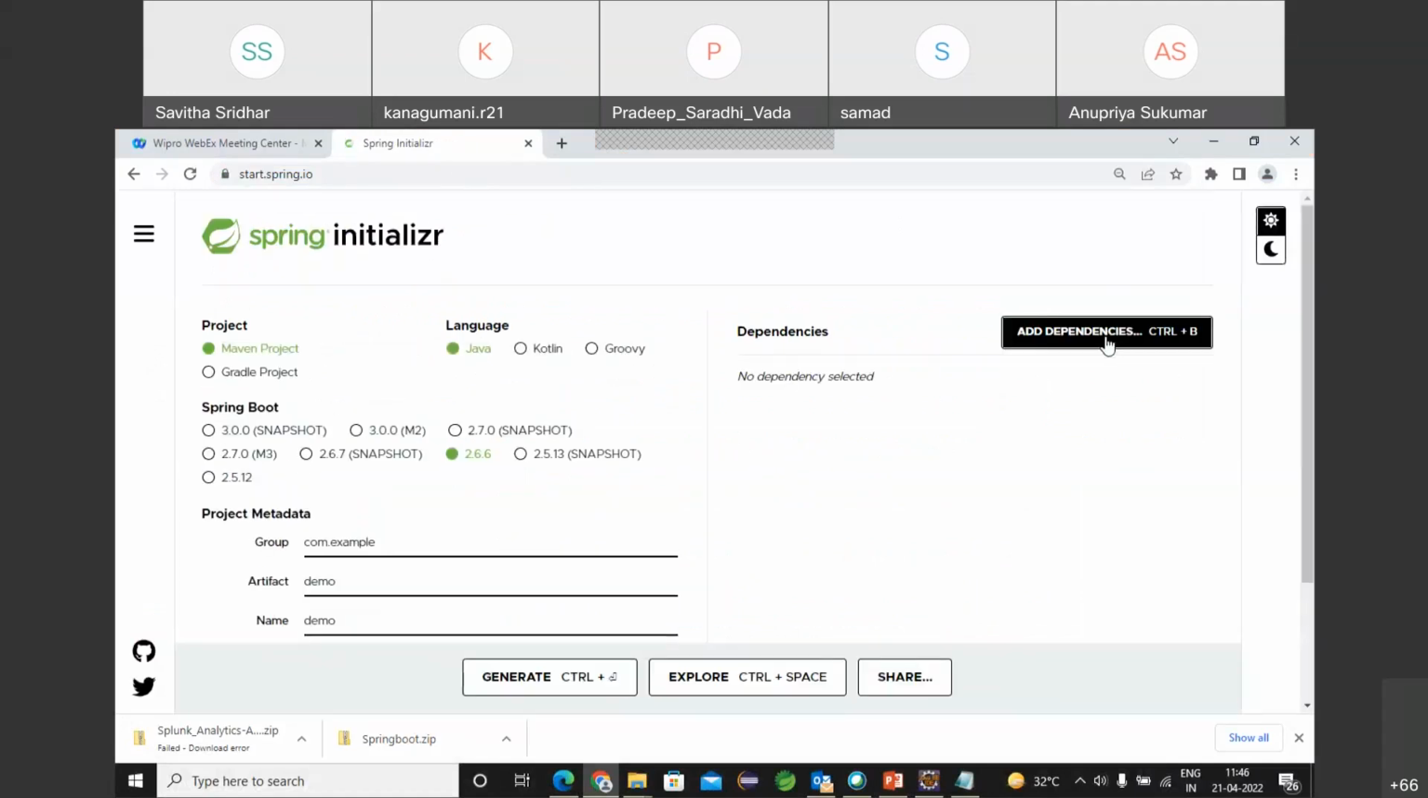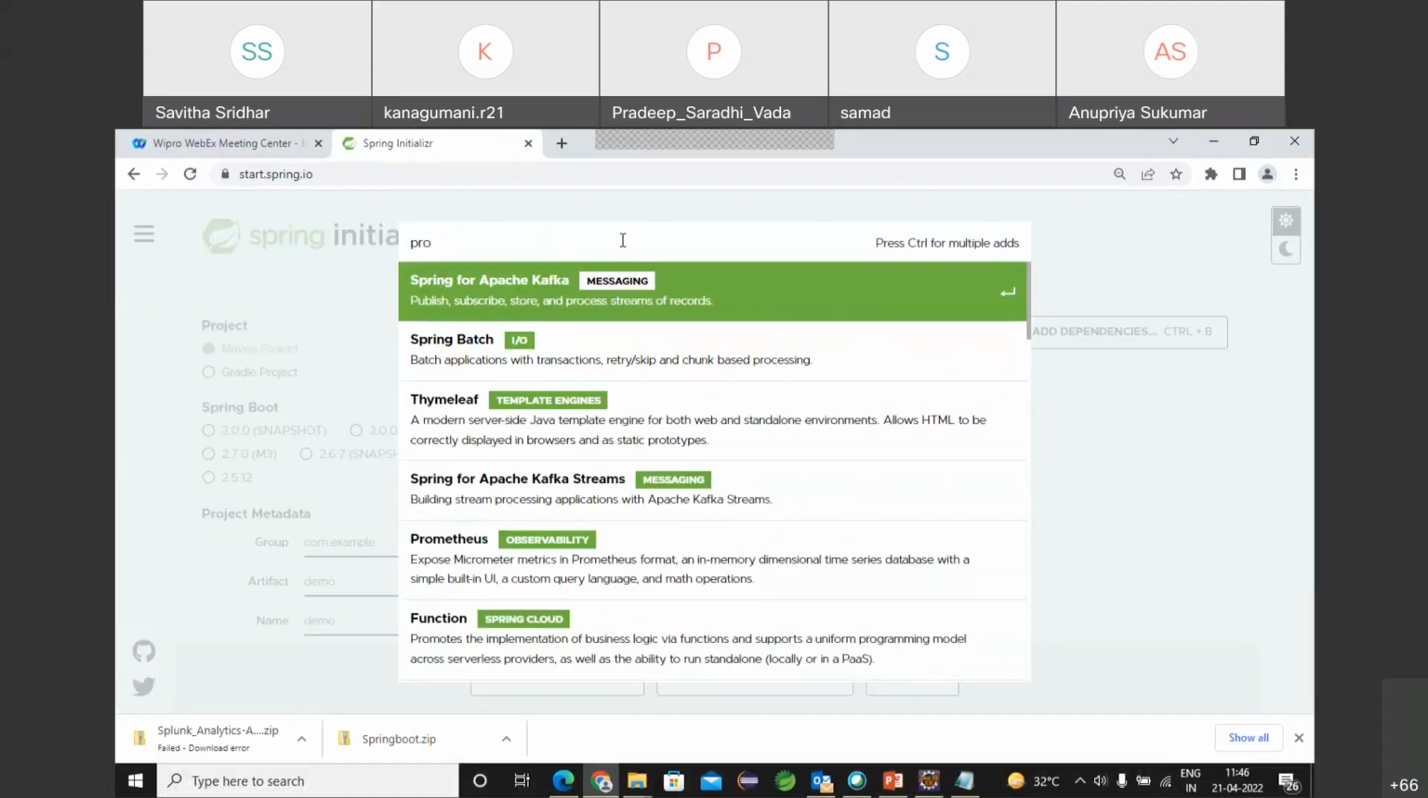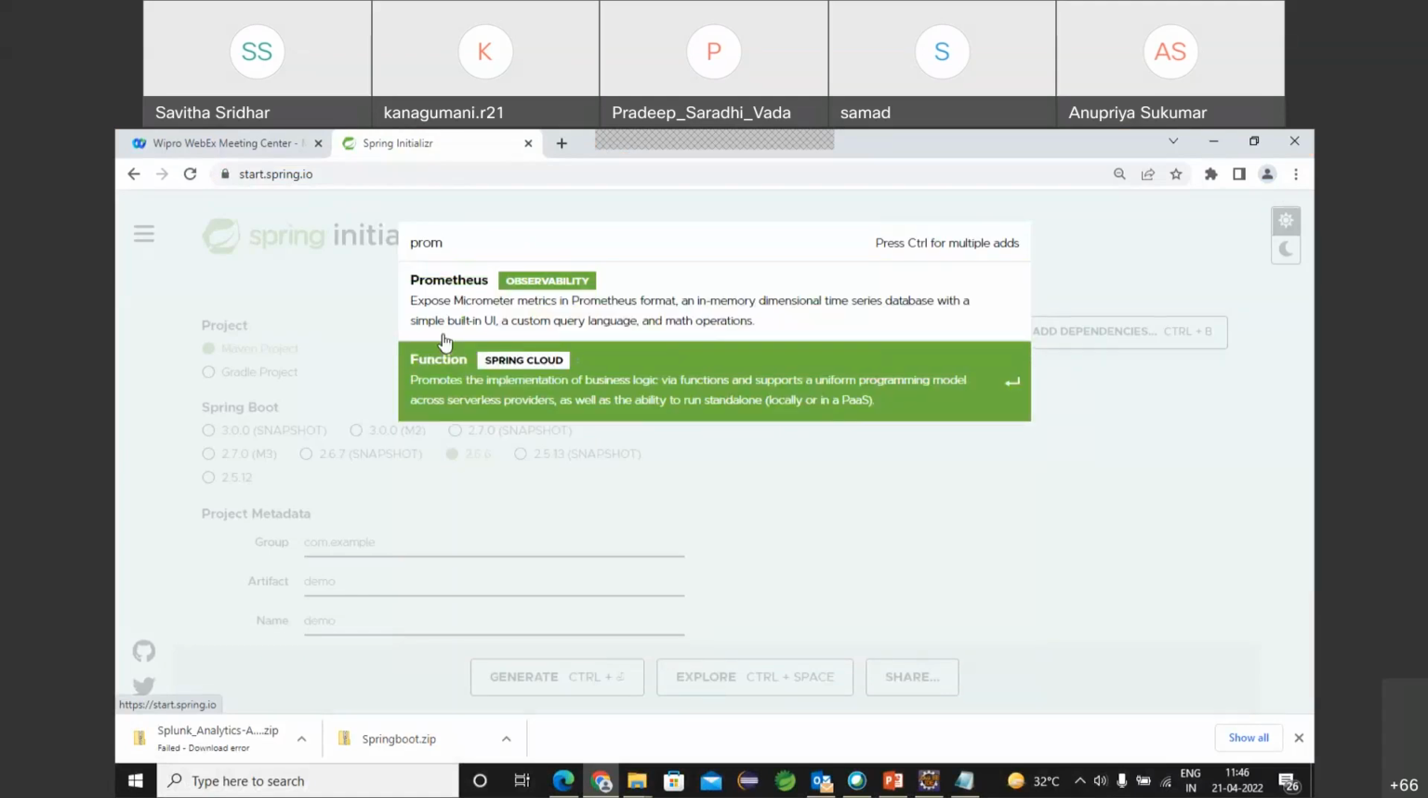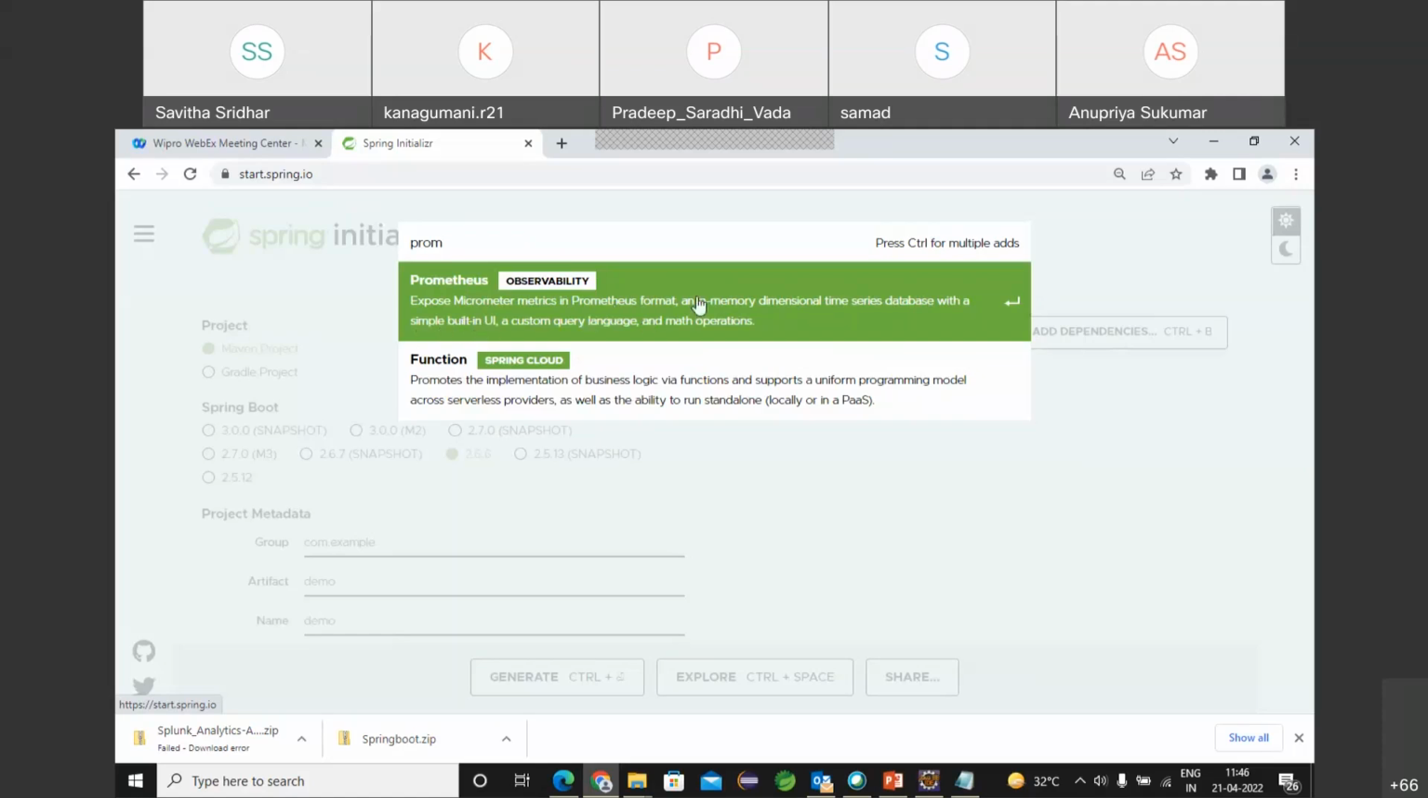Here, when you click on it, you will get Prometheus. You can see here, Prometheus is for observability. It exposes micrometer metrics in the Prometheus format, which is an in-memory dimensional time series database with a simple built-in UI. And there are various other options available. So Prometheus itself is a separate instrumentation tool. So that detailing of Prometheus might not be possible during our training. Yeah, I'm just showing you how you can use Prometheus to monitor the status of our circuit breaker.